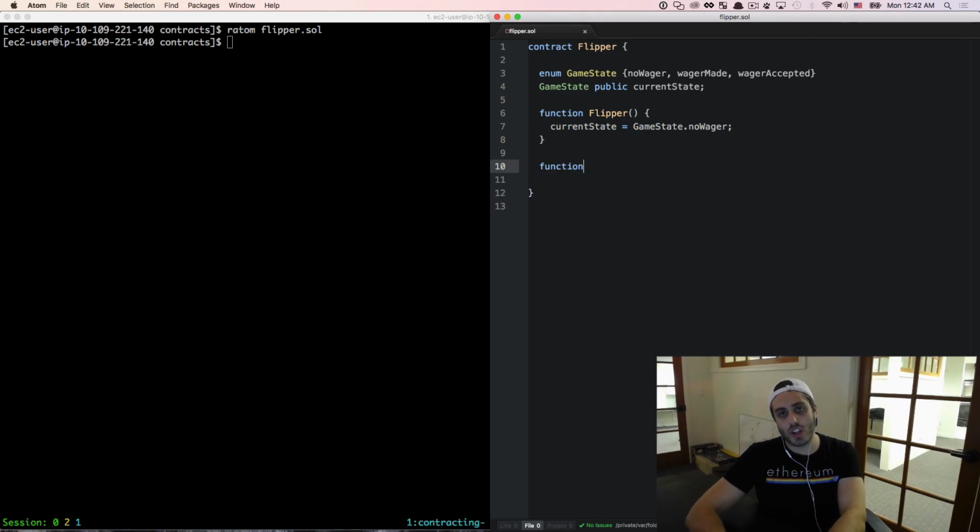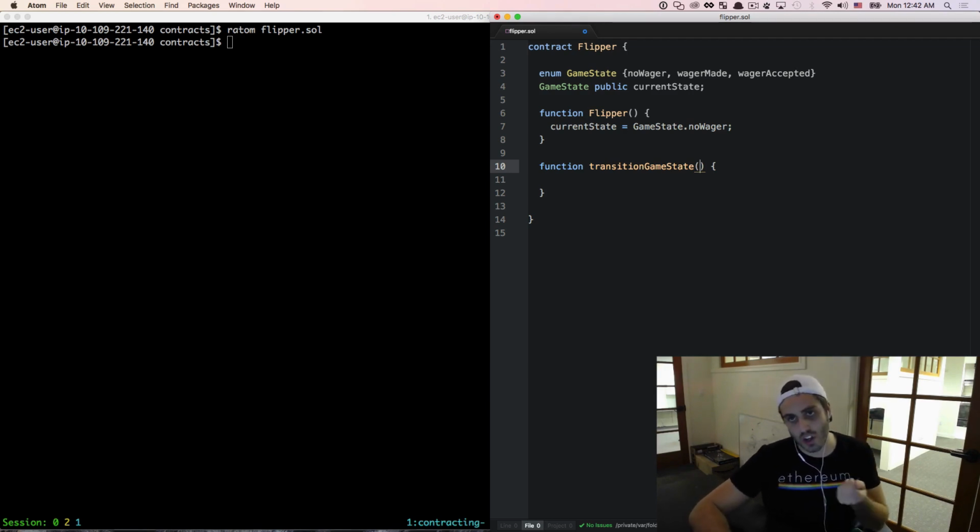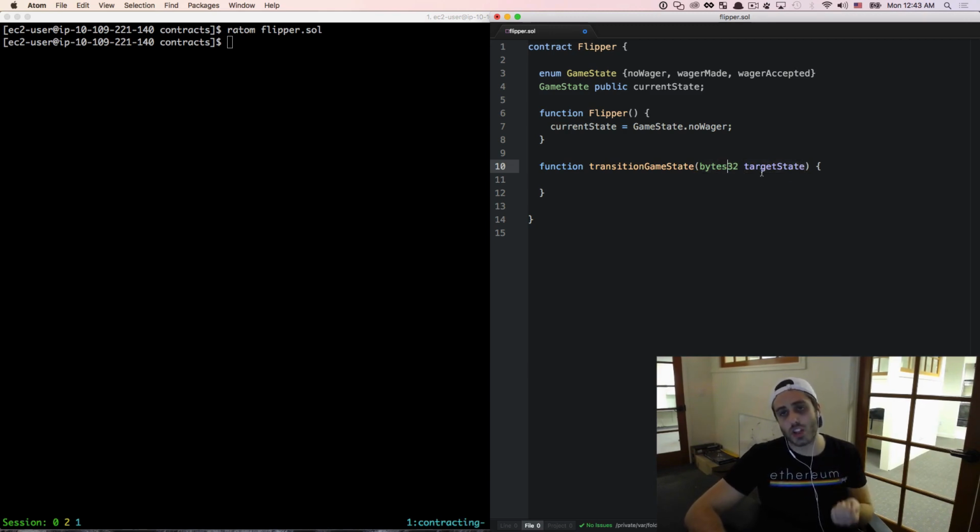Next, I'm going to create a function called transitionGameState. And this is just going to be a function that takes a string as an argument, and the string will just be a valid state, and we will just transition to that state. Now, just a note about Solidity. When you want to write a function that takes a string as an argument, for some reason, you do not declare it as data type string. You declare it as data type bytes32. So I'm going to have a variable called targetState that I pass into this function of type bytes32. Why this is the case has something to do with the EVM, and I will talk about it in a later video when we go into the EVM in depth.